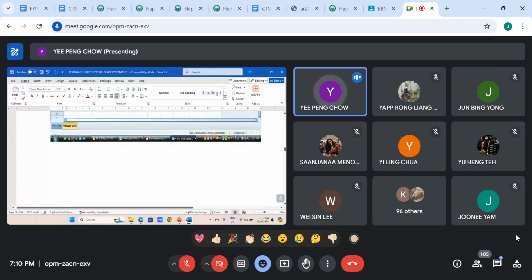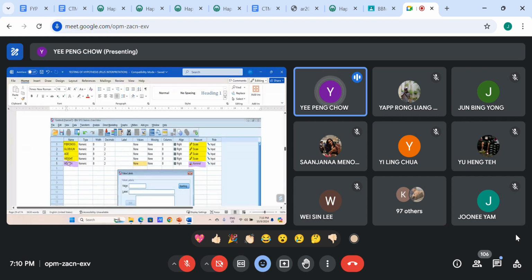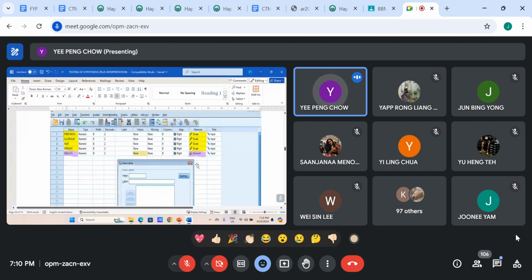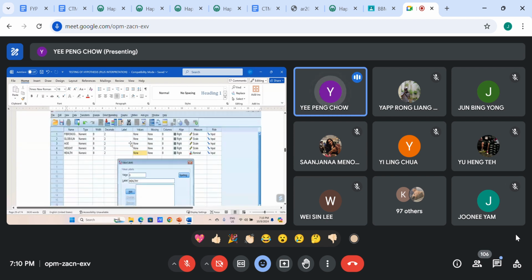I will first go into variable view. For the IV, the same, scale. But for the DV, health, we put nominal. So once you click nominal, another table will pop out. Because it is nominal, they will ask you to designate the values. Values means what? In our case, healthy, not healthy.